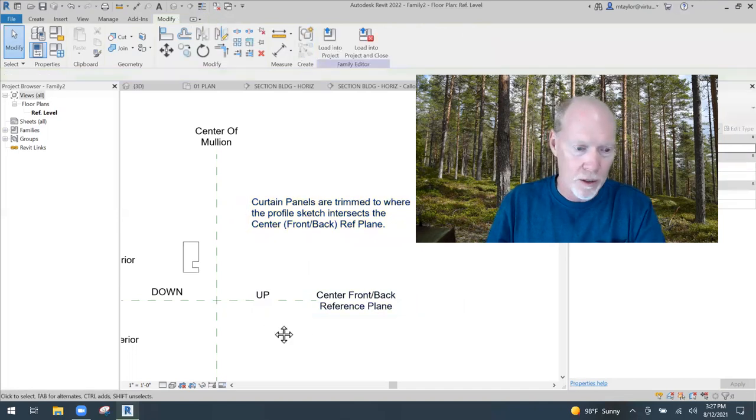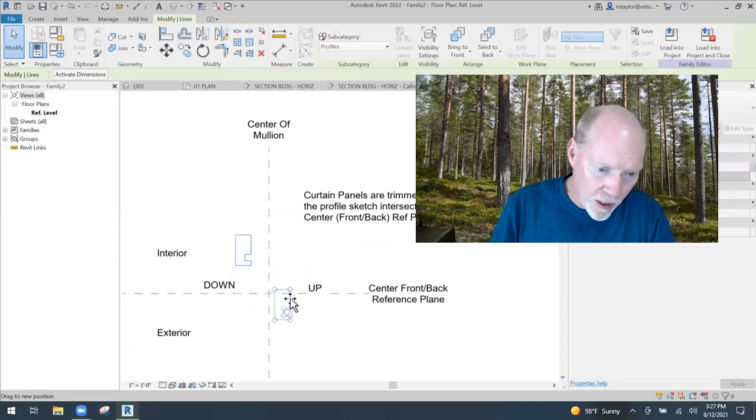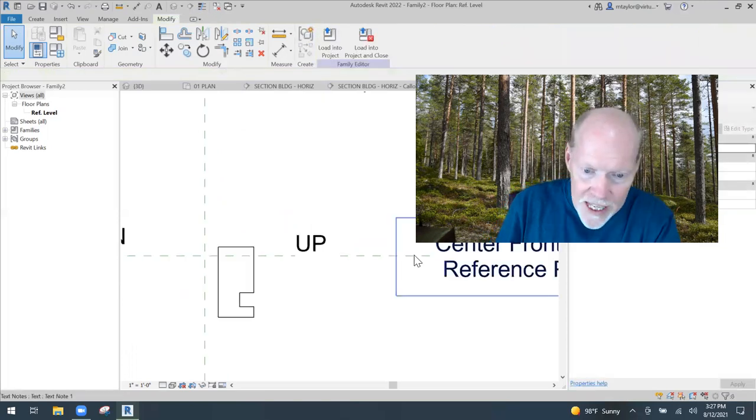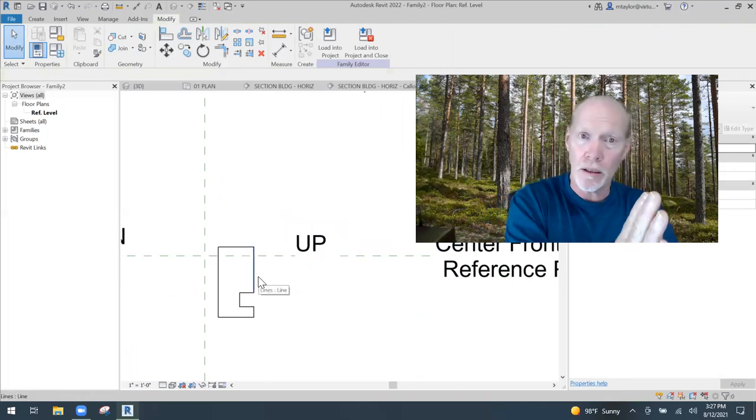It's written right there. So take a look at this. I'm going to move this down. If I put this on here, look at that. This reference plane hits right on this line. So the glass is going to stop there.